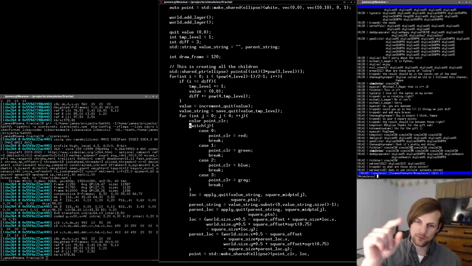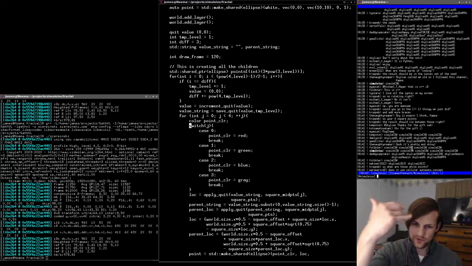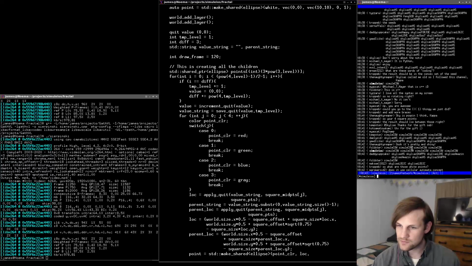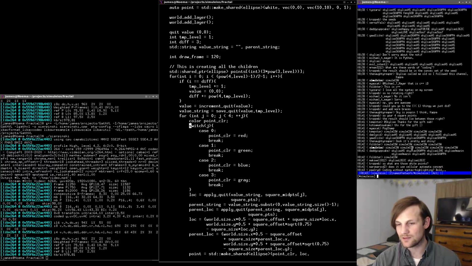And 1 point will be red, 1 point will be green, 1 point will be blue, the other one will be gray. So that's what we're doing. Does it use cellular automata? No, it doesn't use anything like that.